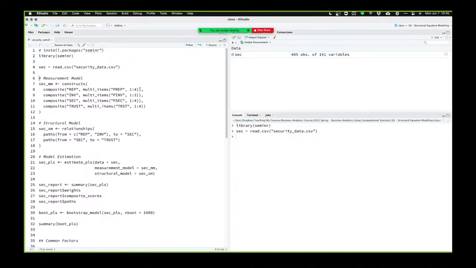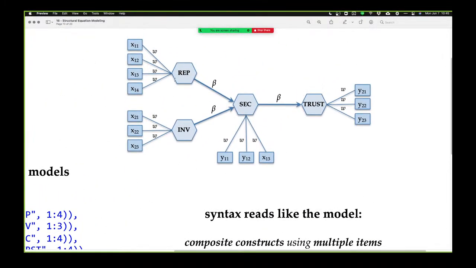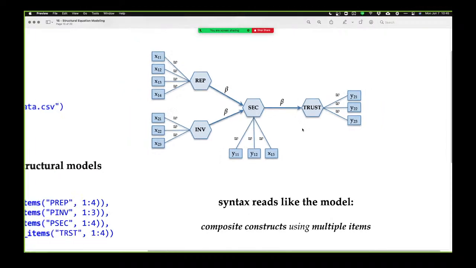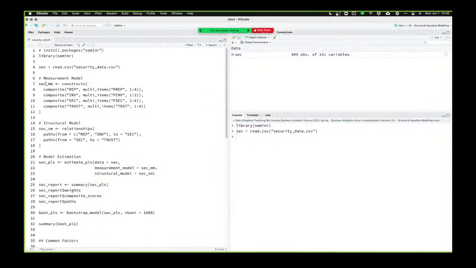Okay. Now, how do we define this model? So this model has 4 constructs, and each construct is a composite. In this case, let's start with composites, and they're measured by certain measurement items. So the first thing we're going to do is define our measurement model. What are these constructs? The way we do that in the seminar package is we're going to use a function called constructs. So this begins here, constructs, and it goes all the way down to here. In the constructs function, you just define all your constructs.